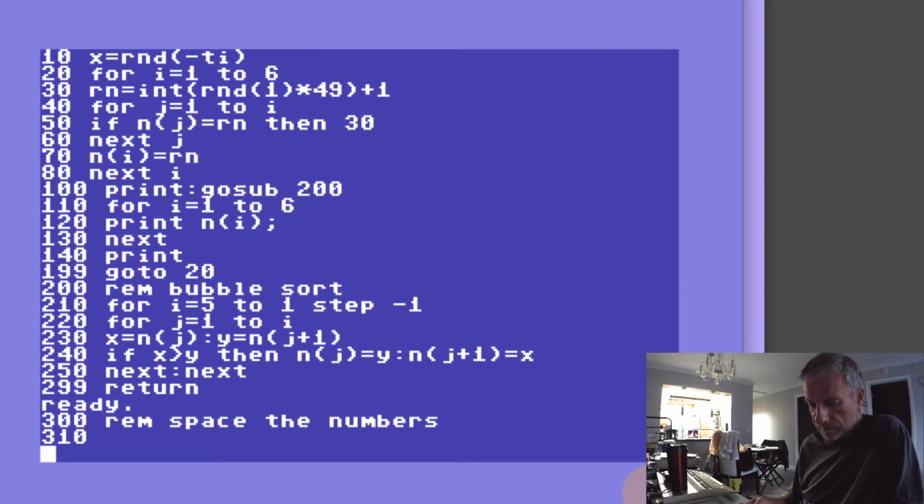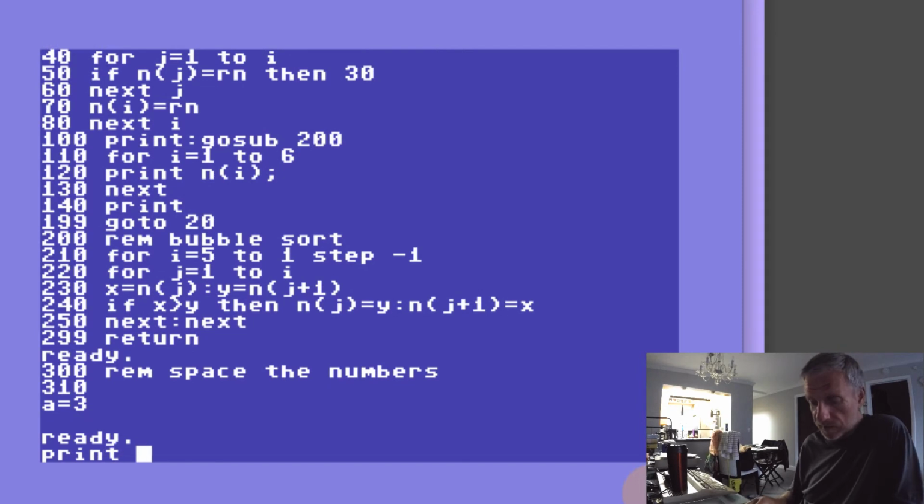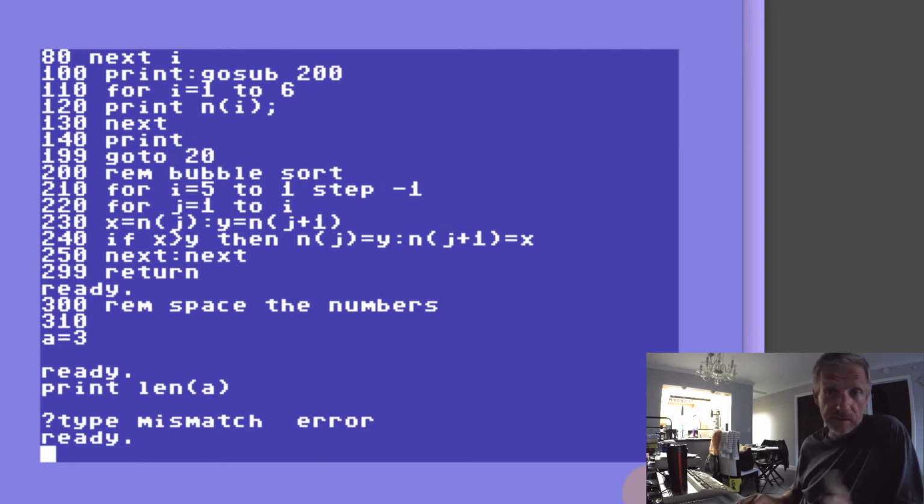If I had a number, say I'll call it a equals 3, and I go and print out the length of that by using the len function, it'll tell me this. That's because the length of a number can only be determined if it's a string. So first we need to put that number into a string. To do that, I can use the str$ function. So I could say a$ equals str$ of either a number directly or of a variable. Let's do that: a$ equals str$ 3.